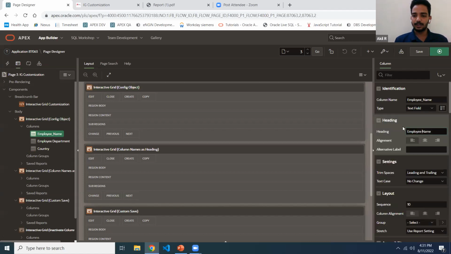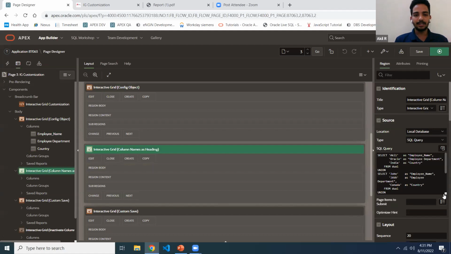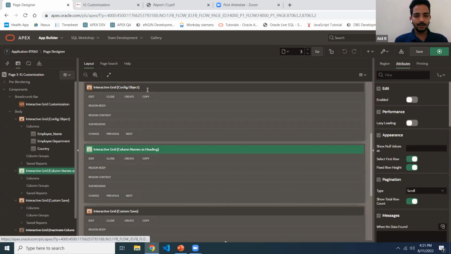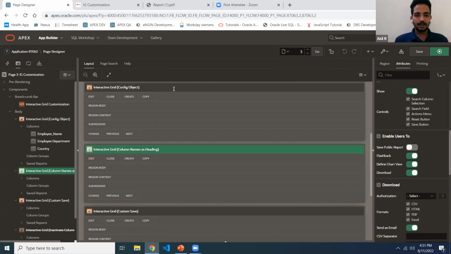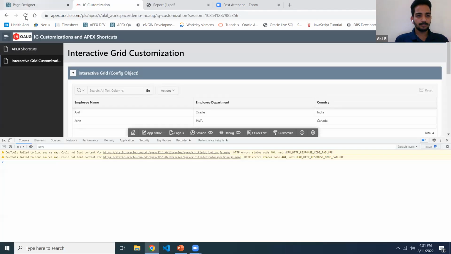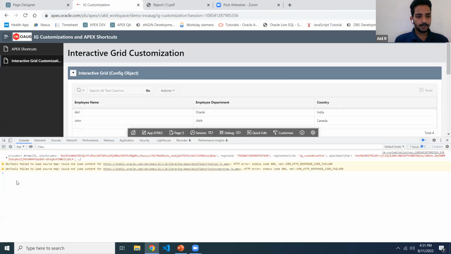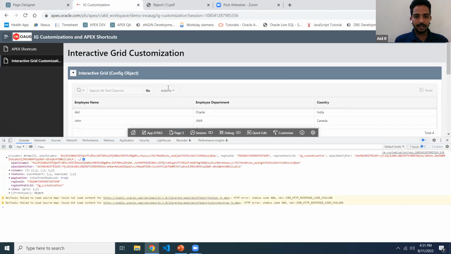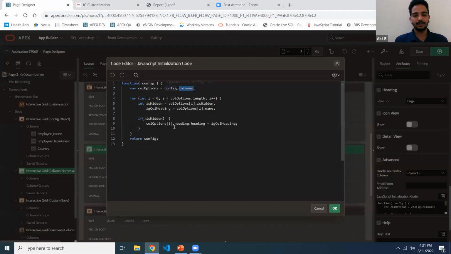Just go to the attributes section and open the JavaScript initialization code. As I told you, I'm just using this config object. In this config, I'm using columns. I'll just refresh the page. Now this object is printed. You can see that for this config I'm using these columns. Please don't get confused by seeing all this JavaScript. Once you start using it, you will get used to it. For now, I'm just explaining the concept, not how to do it.